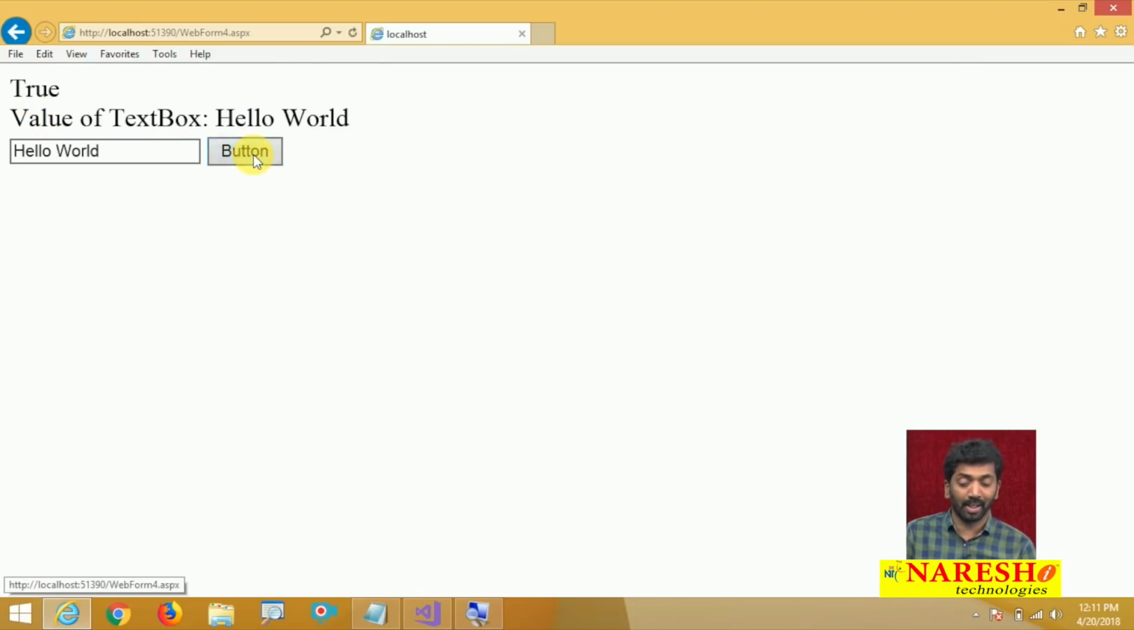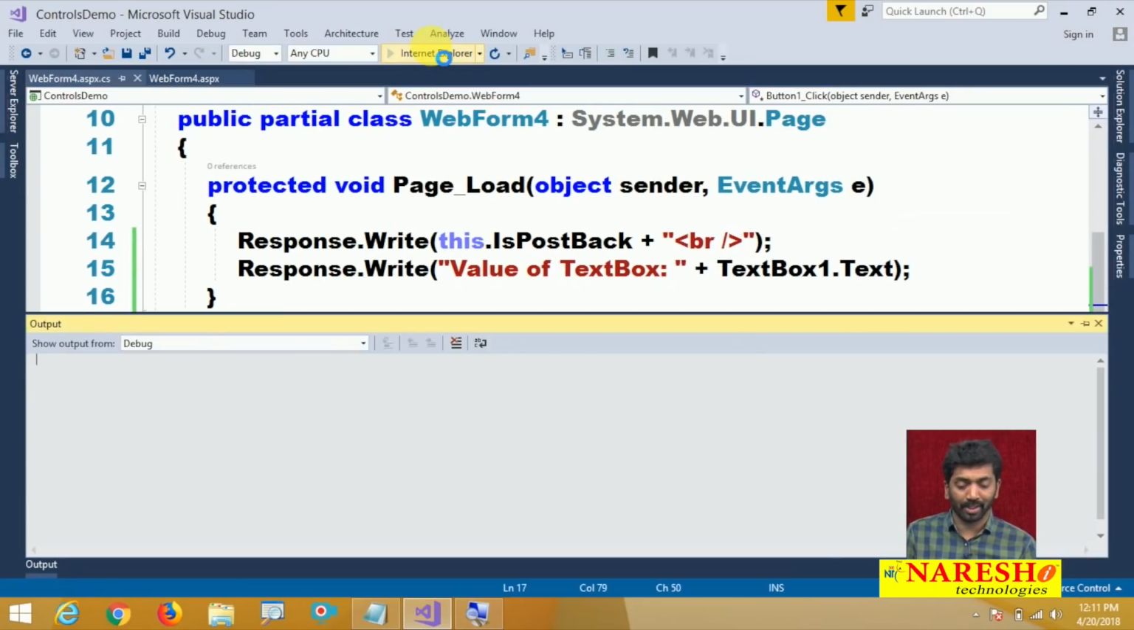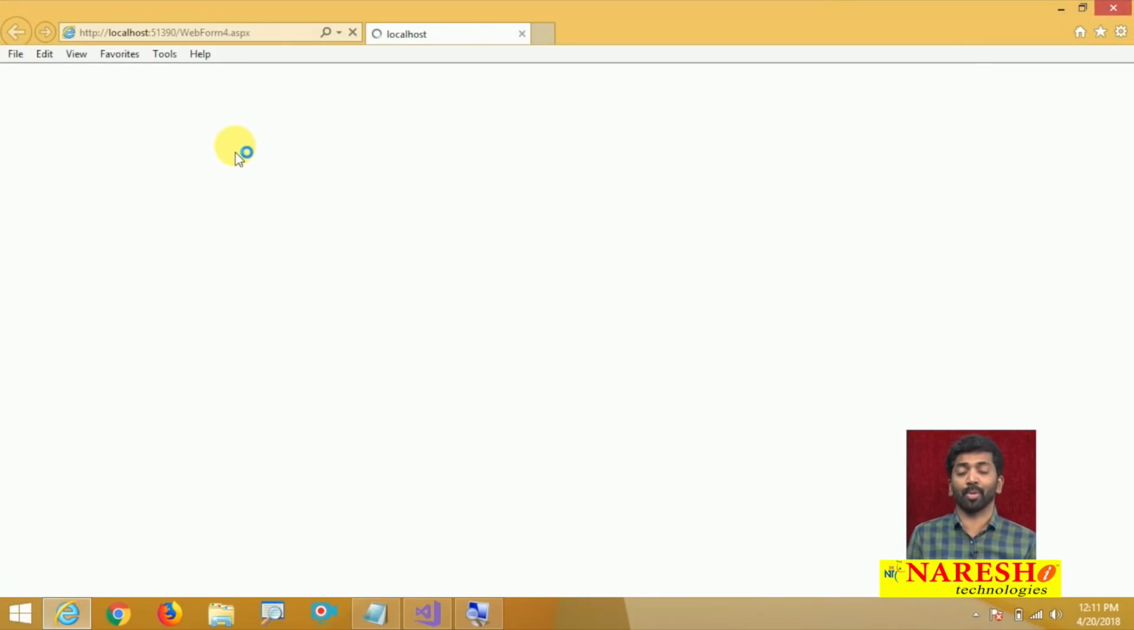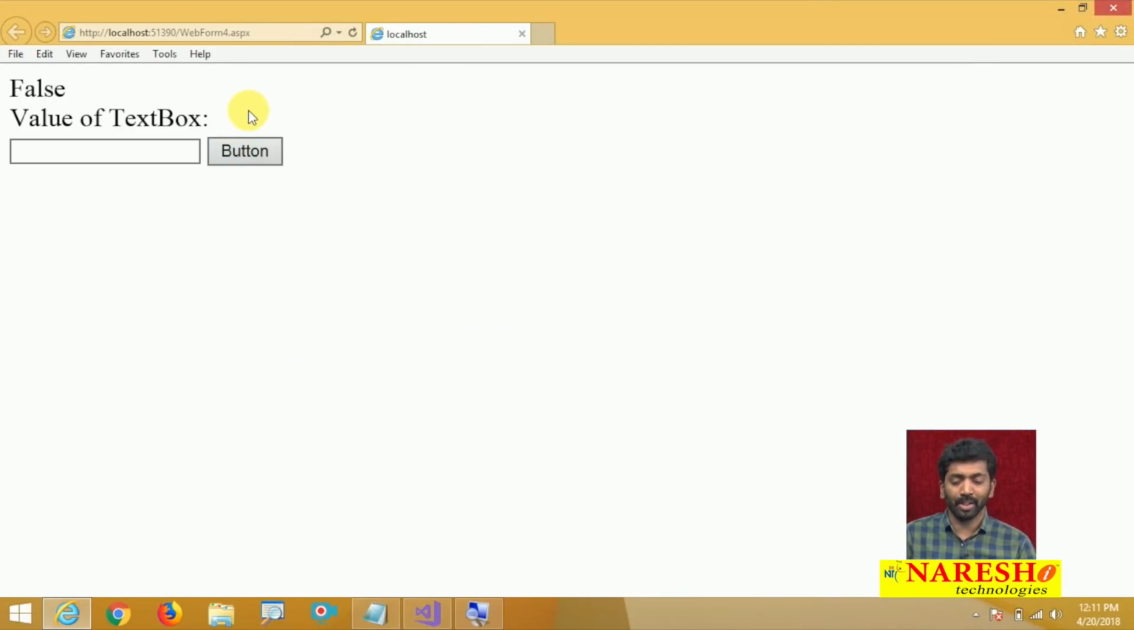And when do I get the value? I get the value only if it is a postback. Okay. See, that's why the first time when I ran this, it was showing me a message. What is it? Value of the text box, but not printing any value. Why is it not printing? Because it is the first request. So I want this to be displayed only from the second request, but not for the first request. Means I want this to be displayed only in the postback request, not in the first request.